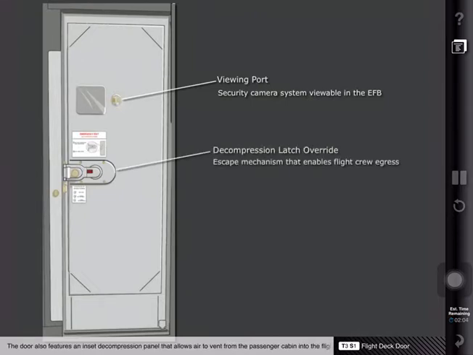The door also features an inset decompression panel that allows air to vent from the passenger cabin into the flight deck in the event of a rapid decompression in the flight deck. The decompression panel also features an escape mechanism that enables flight crew egress if the door becomes jammed.